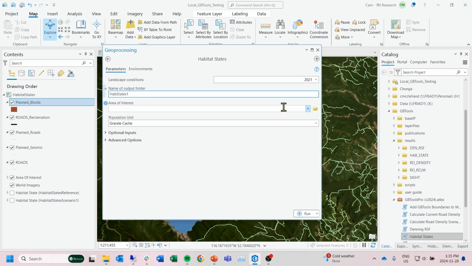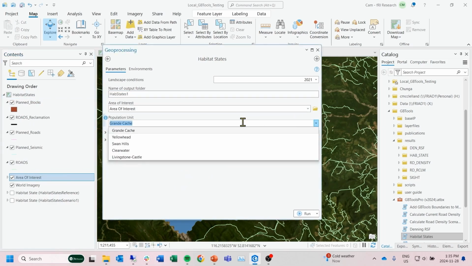Now let's put in our area of interest. You can do that from the drop down, or as I prefer, just dragging and dropping it from your table of contents. So put that in there. And then we need to define our population units. So this is based on bear management areas and which bear management area your area of interest falls within. This area of interest is just outside of Nordegg, so it falls within the Yellowhead bear management area. So I'm going to click the Yellowhead bear management area.